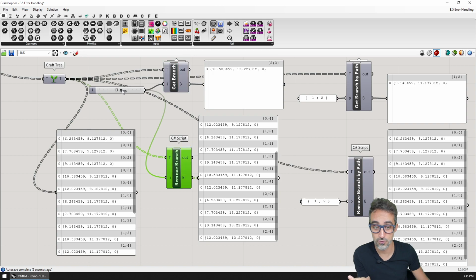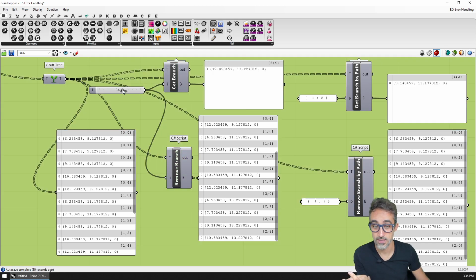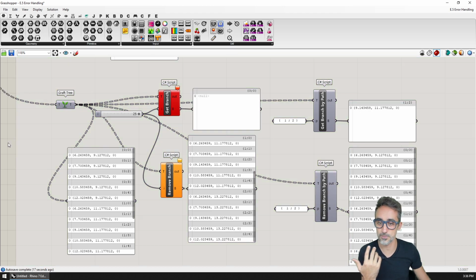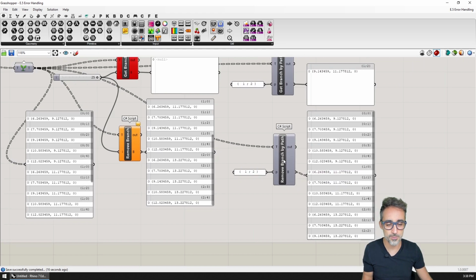And then for 14 is when I start removing the last branch. You can see there. So now this component works a little better. It's a bit more explicit about what is going on. The last one we're going to do for the remove branches is going to be this one here, the one that says remove branch by path.